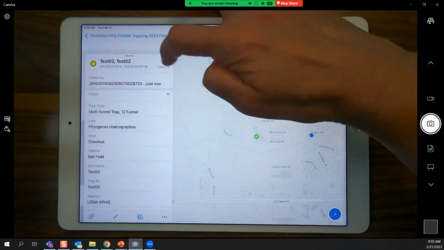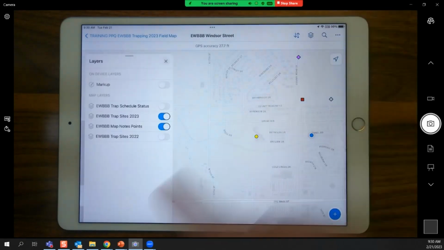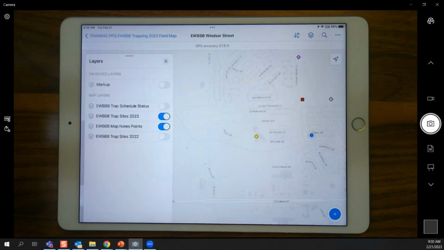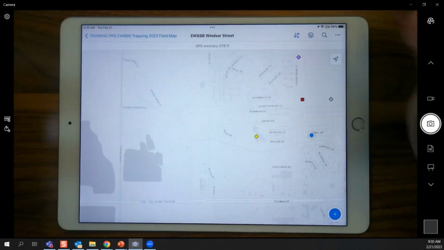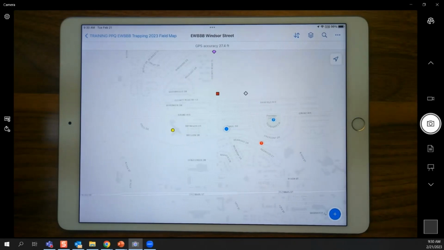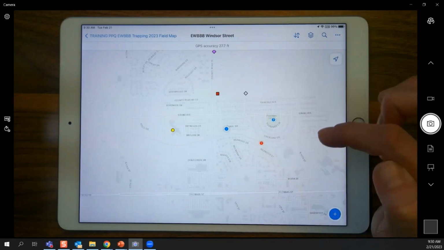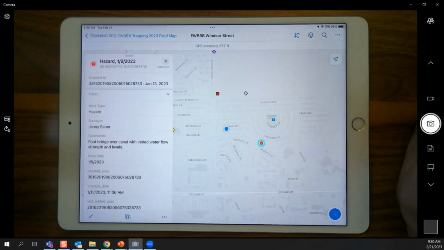Let's look at that one other editable layer. Remember, that layer is the map notes points layer, and that's meant to give you information which shares across everyone's map on hazards or information. And you can see I have a couple here. If I select the hazard here, this is just my idea of an example.